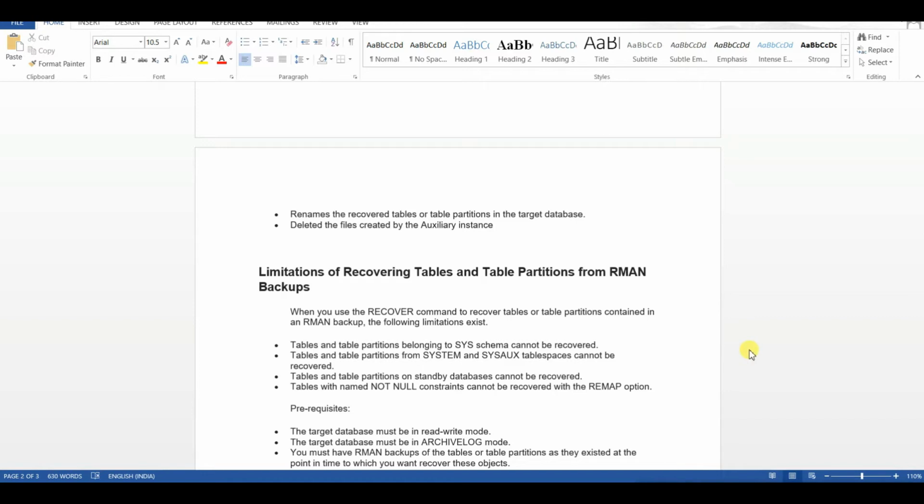So what are the limitations of recovering tables and table partitions from RMAN backups? When you use the recover command for tables and table partitions contained in an RMAN backup, the backup must contain the SYSAUX and SYSTEM tablespaces. But these tablespaces cannot be recovered.